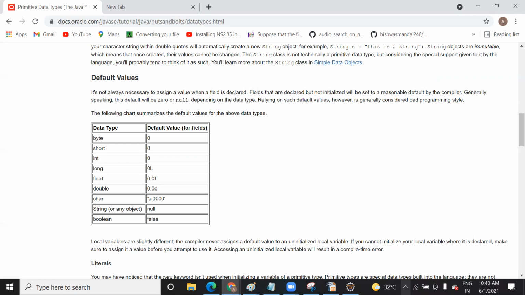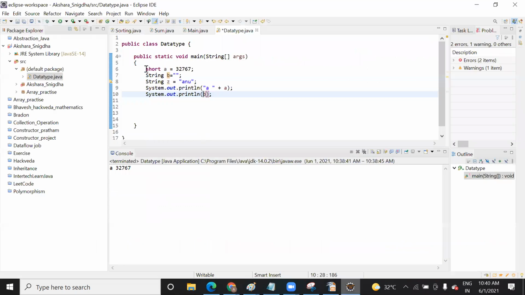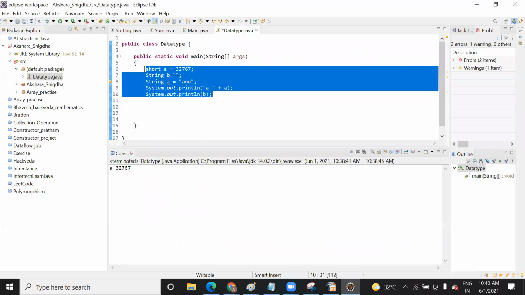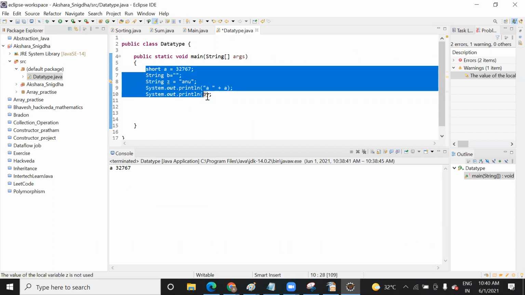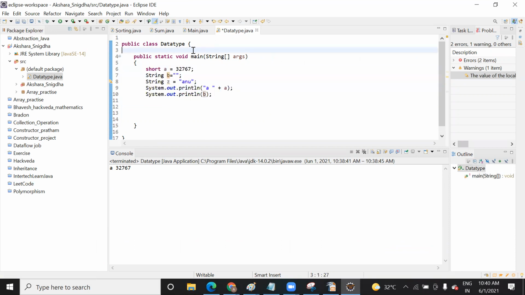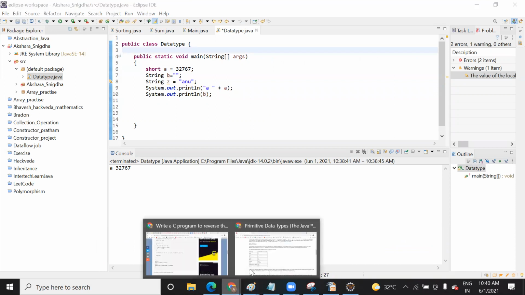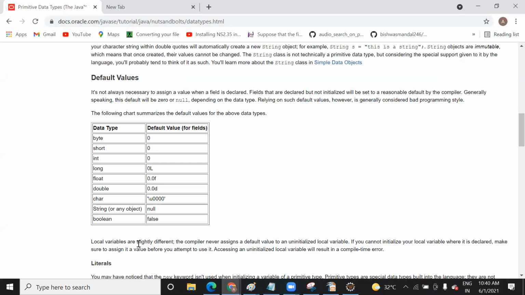Yeah, correct. So here these all are my local variables, right? Do you know local and global variables? Yeah. So here these all are local variables, meaning they are inside this main method. I have declared them as local, meaning they are local to this main method. There is no global variable I have declared anywhere. So that is the reason they have specifically added here: local variables are slightly different. Compiler never assigns a default value to an uninitialized local variable. And that is the reason they have not initialized the value of the local variable.